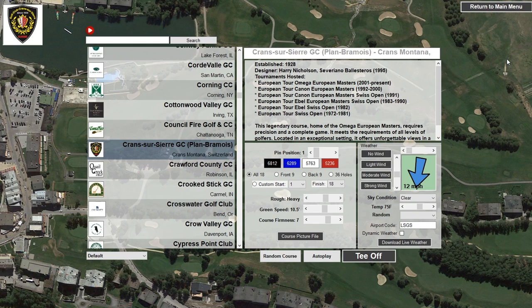I thought today we'd try something a little bit different. Normally in my play videos, I play without most of the game assist tools turned on, but today I'm going to turn them on and see what the effect is. So I'm going to load one of the new community courses that we just published, Crans-sur-Sierre, which is located in Switzerland.